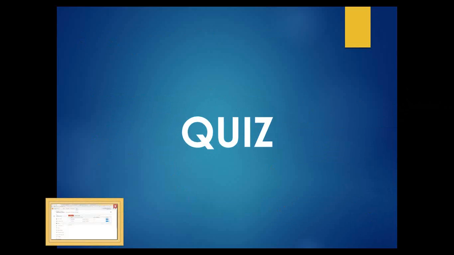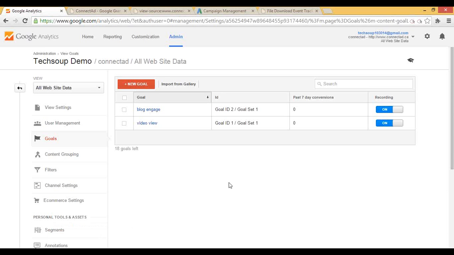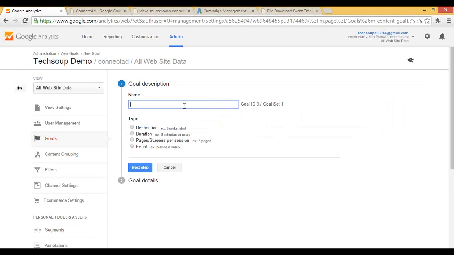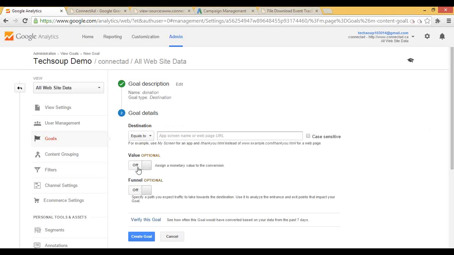All right, let's go into Google Analytics, the browser again. We're going to click on the plus new goal button once again. I want to set an event. So, of course, one of the most popular ones is donation. So let's use donation as our example today. And we're going to use the destination goal. So I'm going to click on destination. I'm going to click on next step.